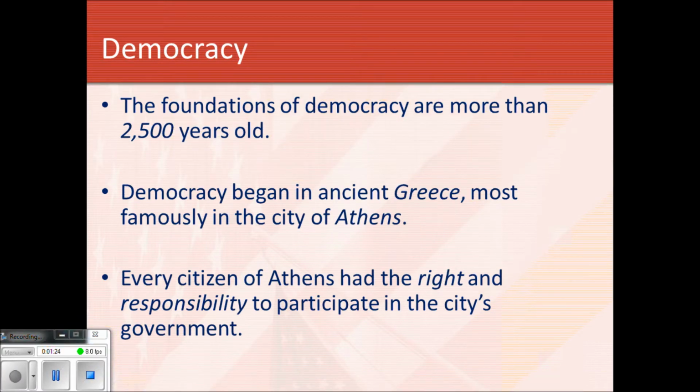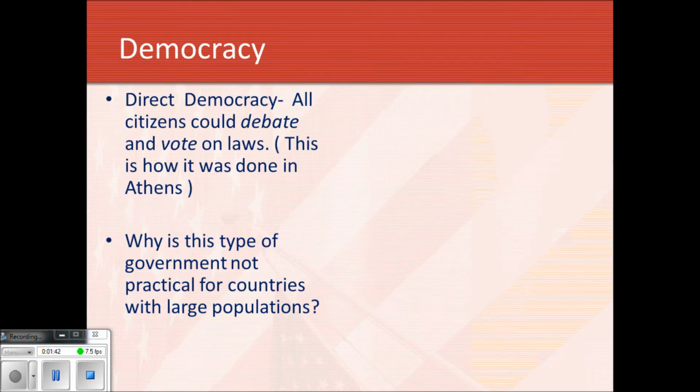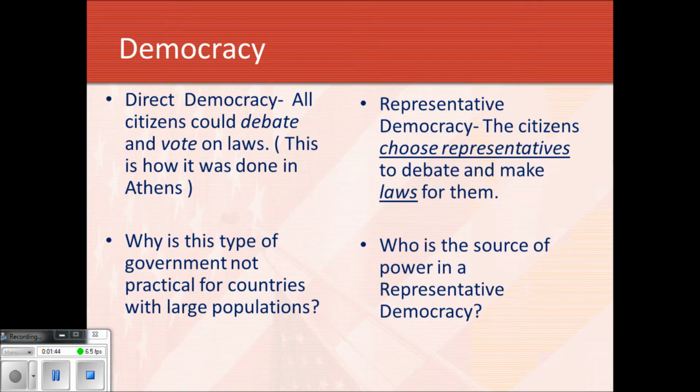All right, democracy's foundation began more than 2,500 years ago. Democracy began in ancient Greece, most famously in the city of Athens. Every citizen of Athens had the right and responsibility to participate in the city's government. A direct democracy is when all the citizens can debate and vote on laws. This was how it's done in Athens.